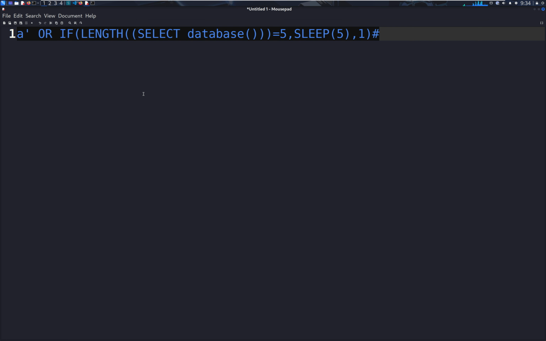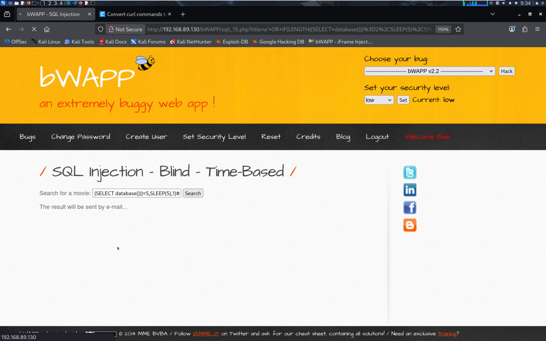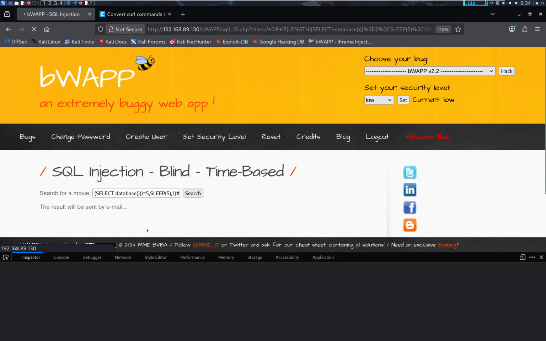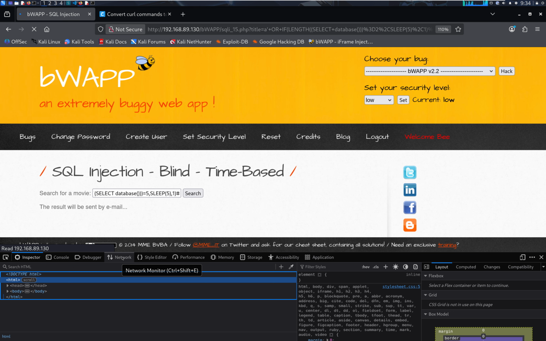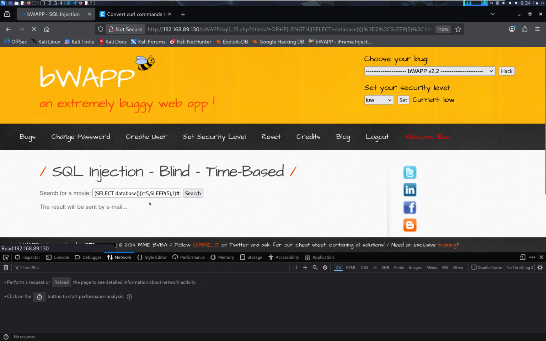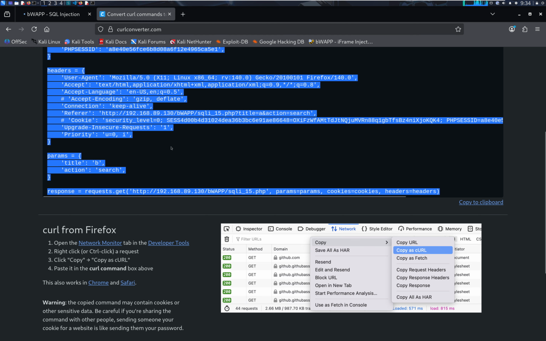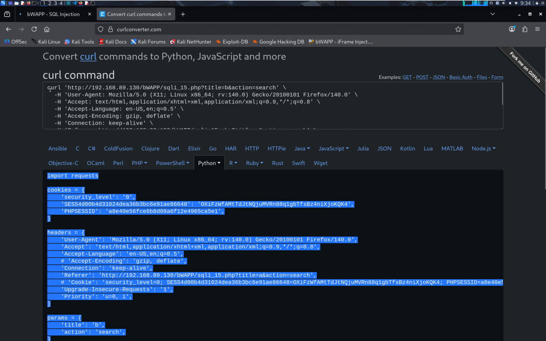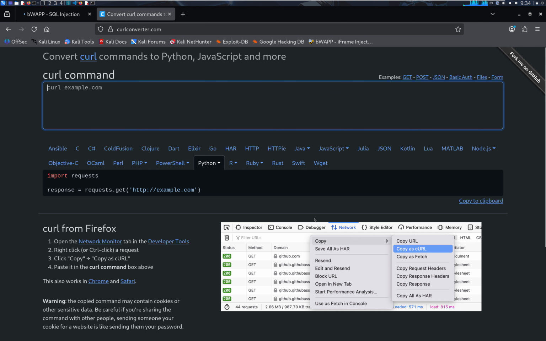And if you want, we can use Python to automate this process. Okay, let me do it now quickly. So how to do it? Let me open Developer Tools of the browser and navigate to the Network tab. And when it's done, we can trigger a new request and copy the request as a cURL command. And then we can use this online service to convert it. So this can help us generate a Python program very quickly.